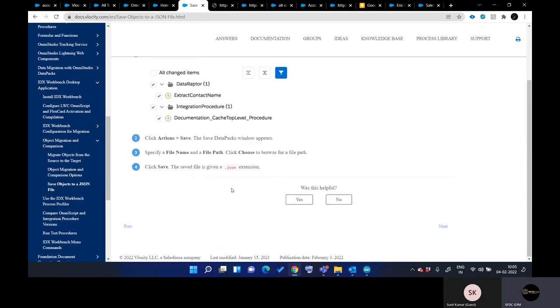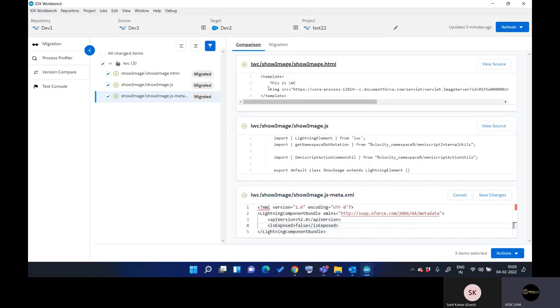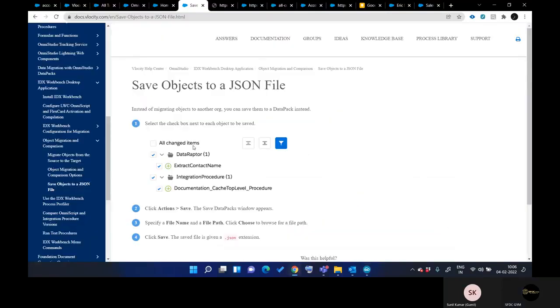Okay, all those things basically are there. Check. Yeah, you can see it. It's saying all those things migrated. Okay, so those things are now moved to our target org. Okay, so this is about that thing. Any questions? You can also check comparisons. Since all are new, you will see green options. If there are any changes, then you will still see this gray color minus option. Okay.